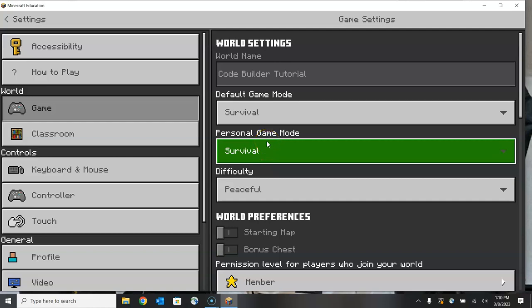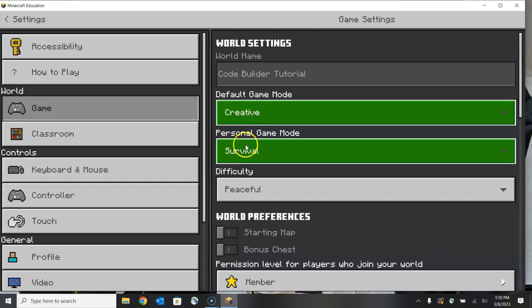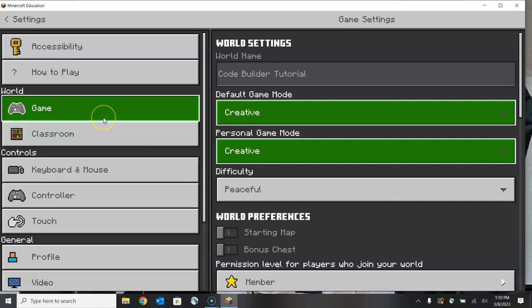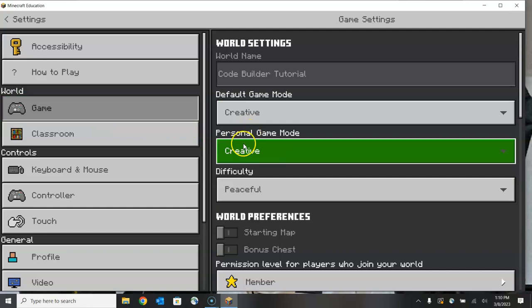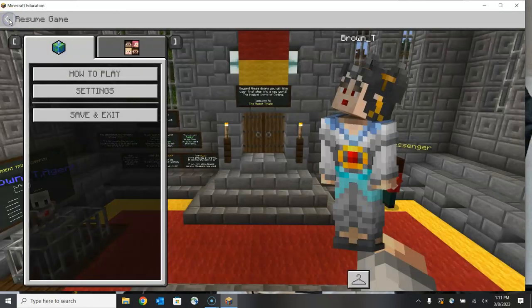And I don't actually want to engage in this tutorial in survival mode. I want to be in creative because I want to be able to fly or get a bird's eye view of the different spaces that they have laid out to teach me how to code my agent. But I also might want some materials available to me. And as we've already discussed, creative mode gives me a full inventory. So you'll see that I've set both of these to creative, and that was really all I wanted to check on.